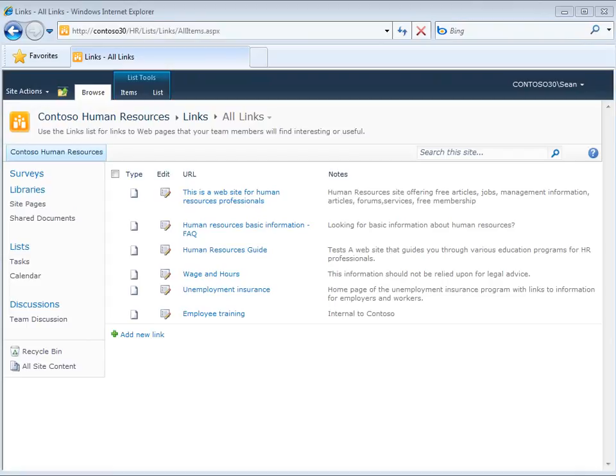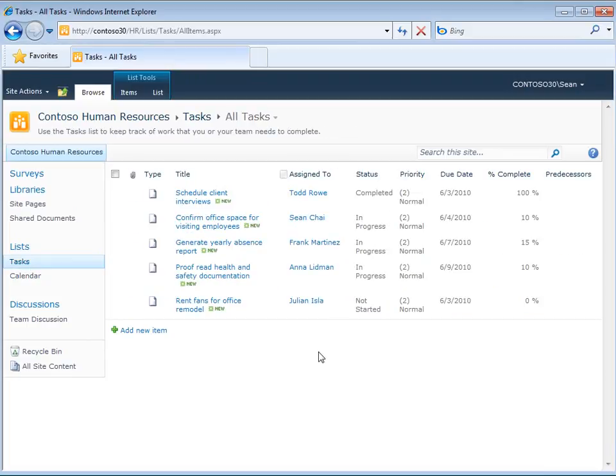So what are lists? Well, we make lists every day to buy groceries, lists of chores that need to be done. And in a SharePoint team site, lists are very much like that, except that many people can interact with them.